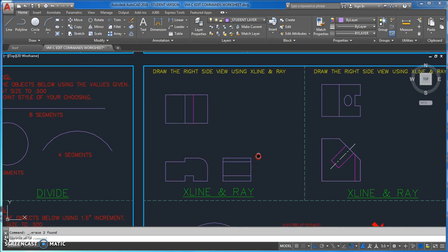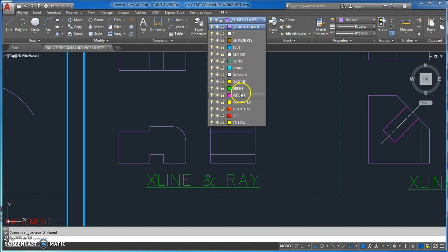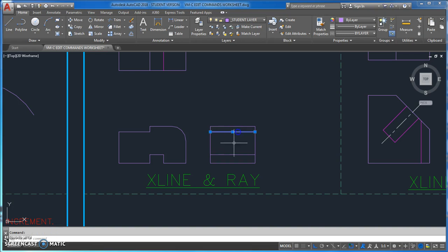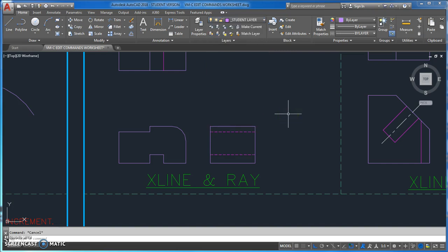Don't need these anymore. And so the only thing I need to do now is turn these lines into hidden lines, because these lines represent that corner right there, and that line up there, that corner, and you can't see those. So let's see if we have a hidden line, and we do. There's a hidden line layer, so I'm going to go back here, click on this line, and put them on the hidden layer, and we have just created that missing side view using the Xline and the Ray commands. And that's it.